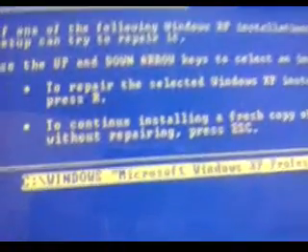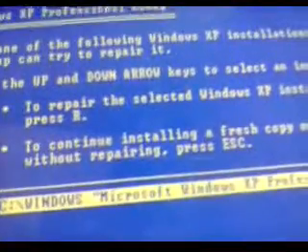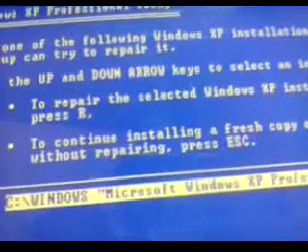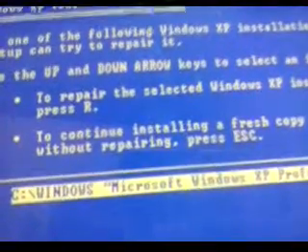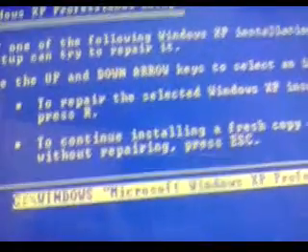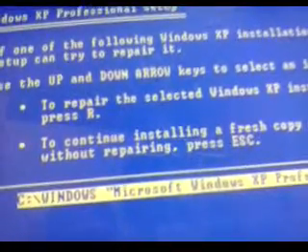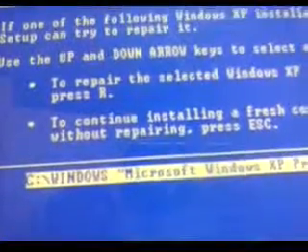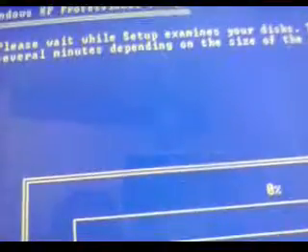Now it has options. The first option is to repair the selected Windows XP, by pressing R. The other one is to skip the installation. So we need to press R to try to repair this operating system. Okay, now start. It is loaded.